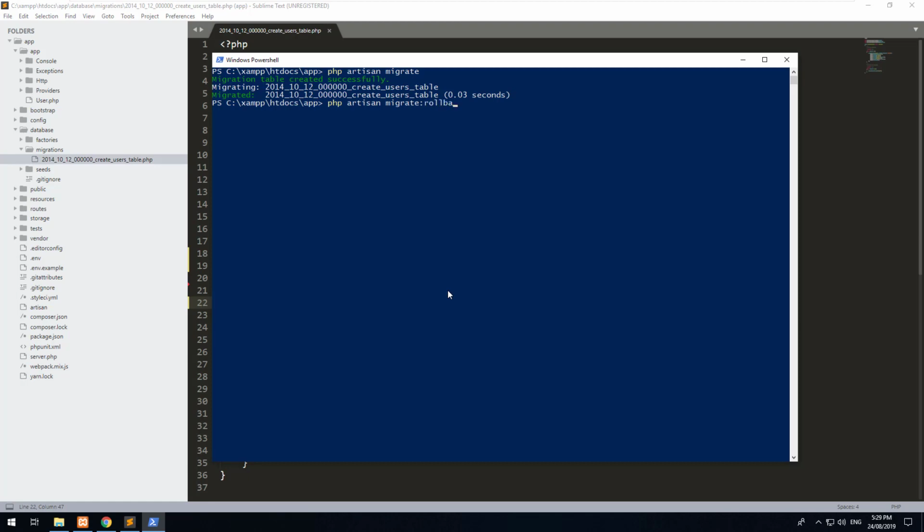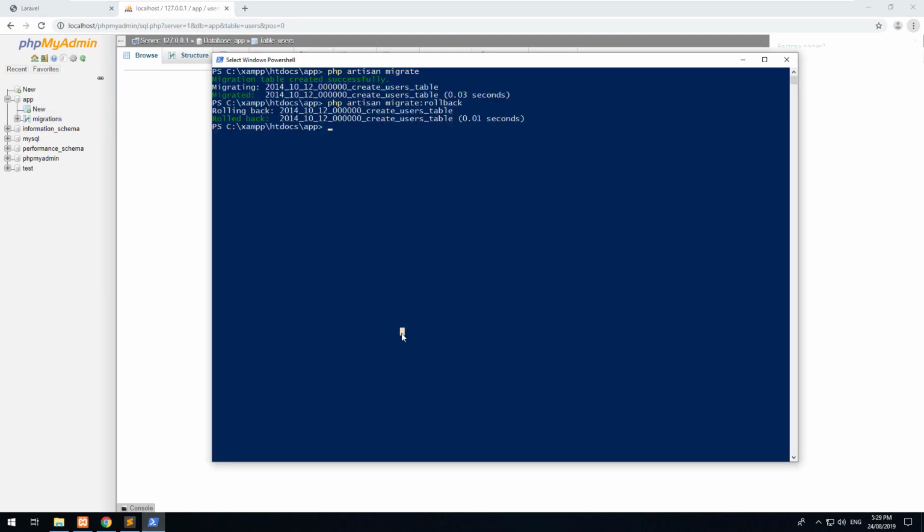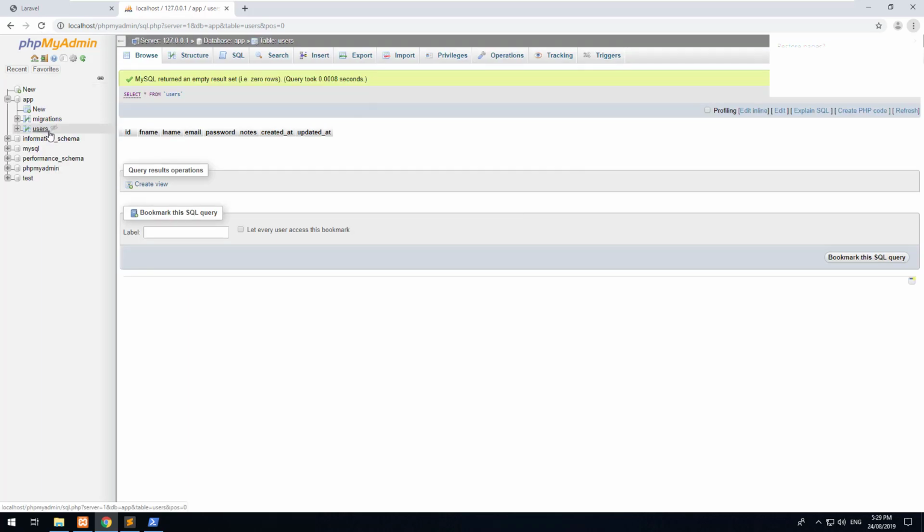We'll save that. And first thing we want to do is PHP artisan migrate colon rollback. And that's going to roll back the changes we did. So if we refresh now, you should see that users are no longer there. So if we then go back into artisan and do PHP artisan migrate, it's going to bring the users table back in there with the latest settings. So if we refresh that, users are there.